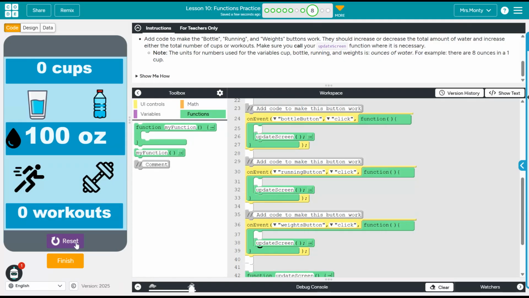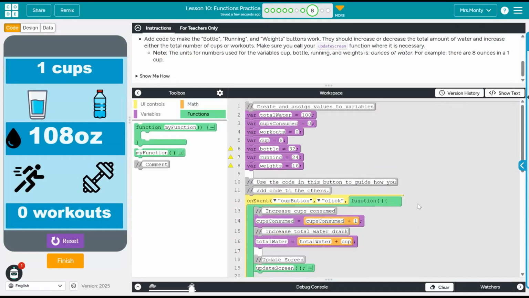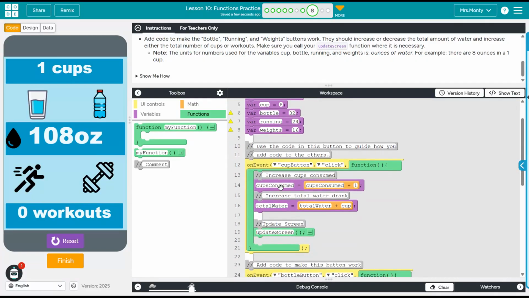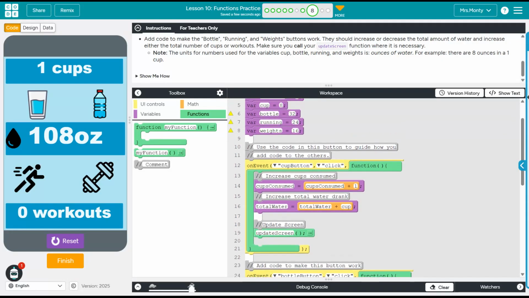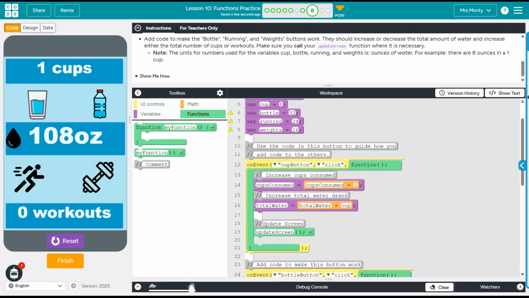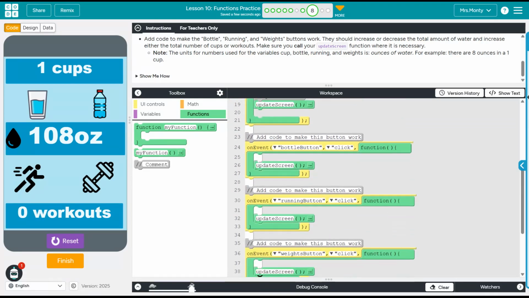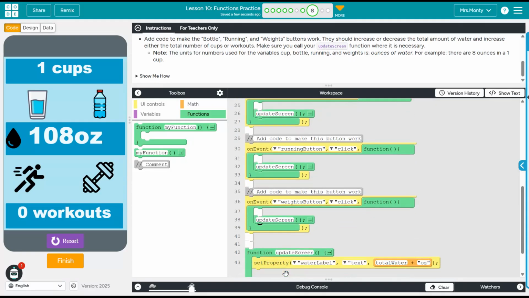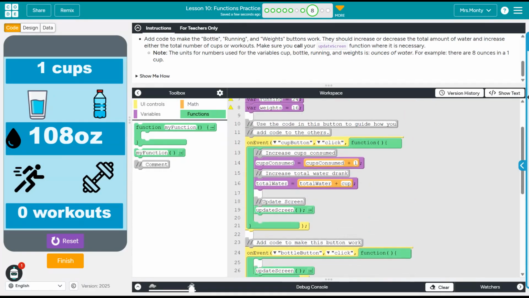When I click on run, our cups button was already working. We know that one's working. And then when I click on the bottle, it's making the noise, but nothing's changing on the screen. Same with running, same with weightlifting. That is because we still need to do our variable updates. So we need to increase our cups consumed and increase our total water for the bottle button. We need to update those variables. And then we need to decrease our total water and add to our workouts for the running and the weightlifting buttons. So those need to have variable updates in them before we do our update screen.